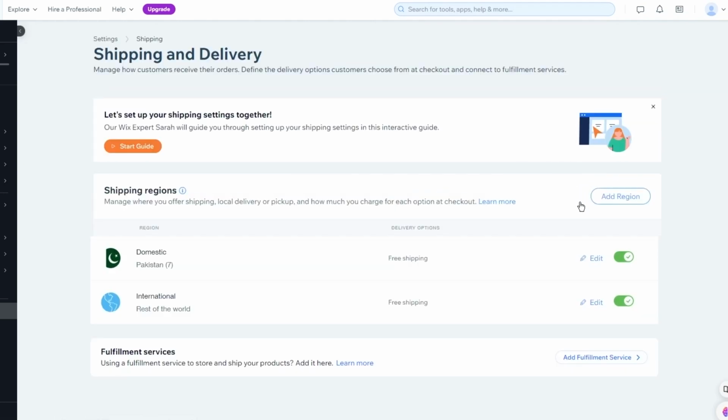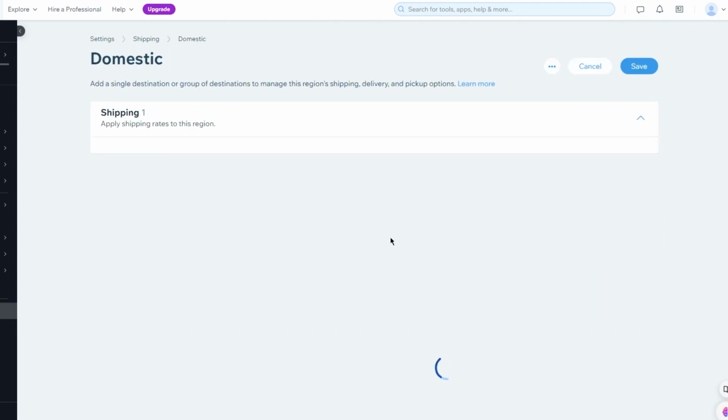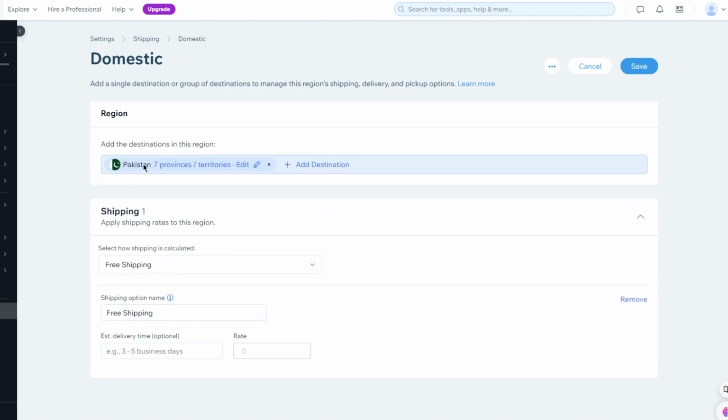So once we do that, we're going to go over to set up shipping. We're simply going to wait for things to load in. And once things have loaded in, we have domestic, which is basically in my country, and then international, which is basically rest of the world. So first of all, let's go over to domestic. Okay, let's go ahead and actually set shipping costs in my own country. So we have free shipping.